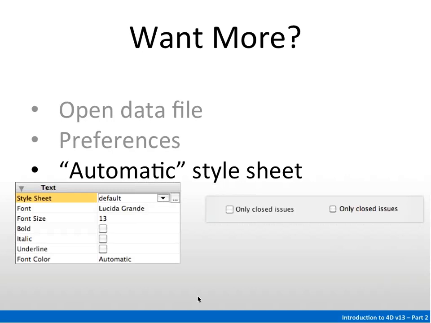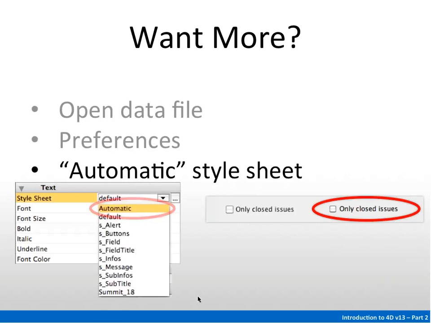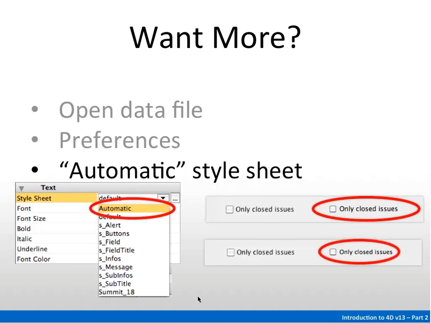The idea with the automatic style sheet option is 4D is actually going to ask the OS, how big should the font be for this object? So with that turned on, the smaller checkbox also gets a smaller font. No code changes. You don't have to define different style sheets for Mac and Windows or anything like that. It just does it automatically for you. That's the way we like to do it in 4D. Impressive.